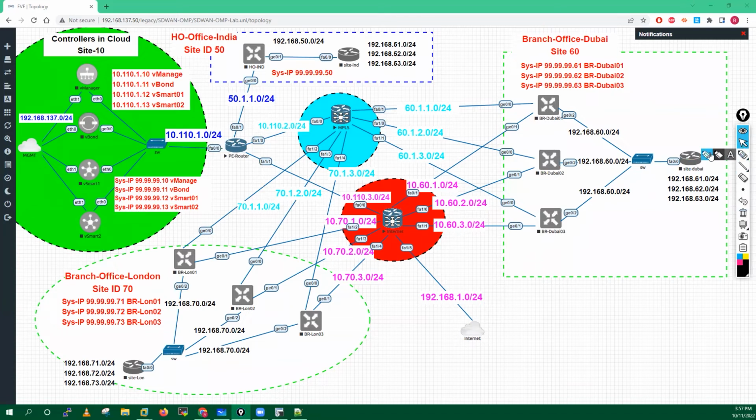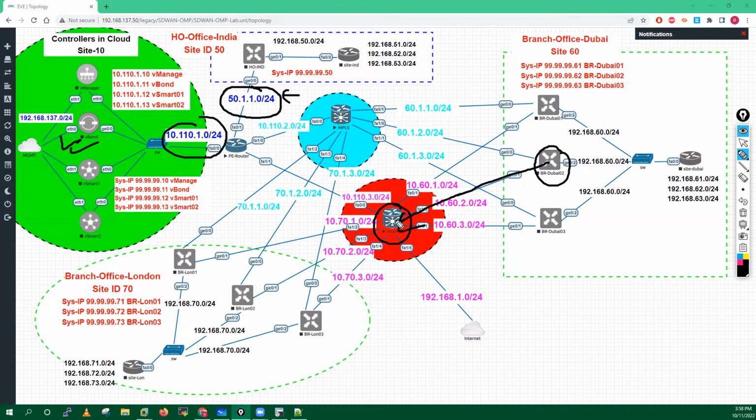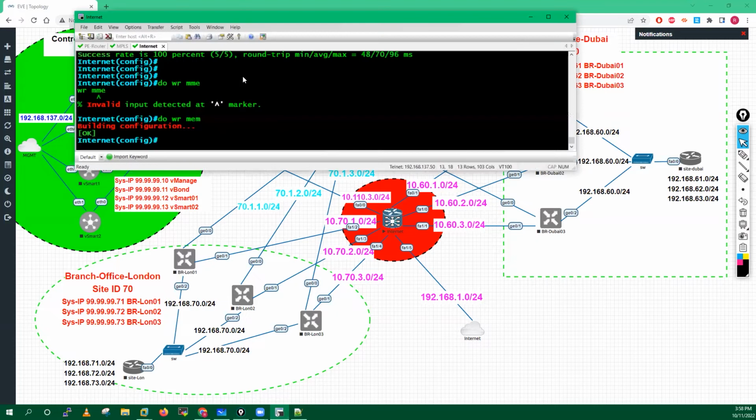So PAT translation. Apart from this, from this router, I also want to add two static routes, one for this subnet and one for this subnet. So if these routers want to communicate with the controller via internet, they will forward traffic here, and it will further forward traffic here, and this router will forward towards controllers or towards head office. So I will add two static default routes as well. How? Very easy.